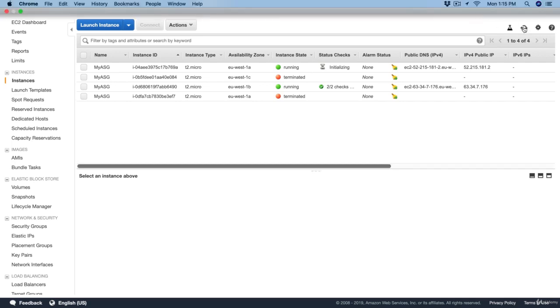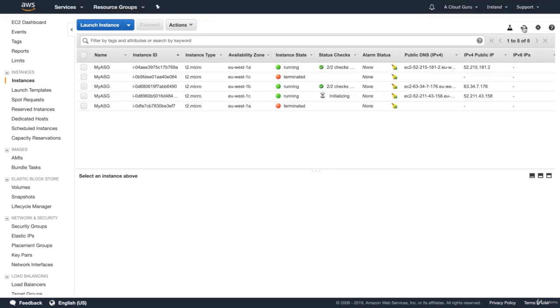Okay, it's been a few minutes. Let's go ahead and hit refresh, and there we go. We've got our 3rd EC2 instance. So it has gone in and fixed that for us. Also note that it's put it back into the same availability zone. So it's been spread out evenly across our availability zones. So 1A, 1B, and 1C.